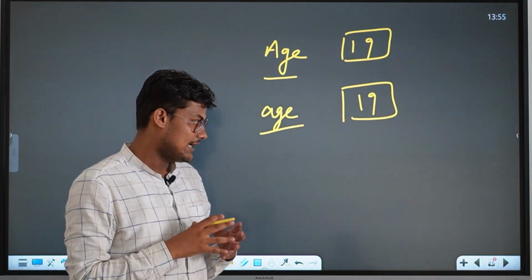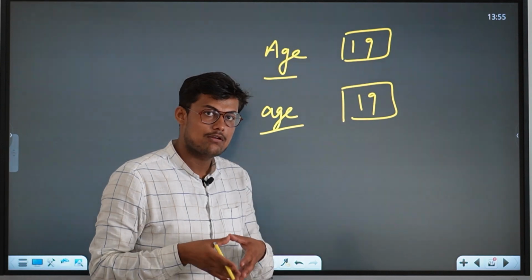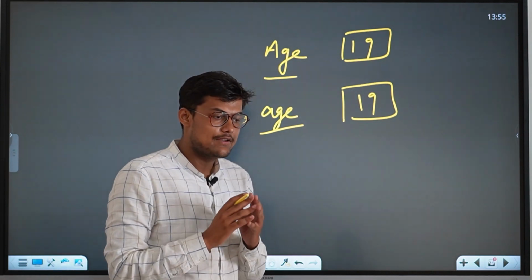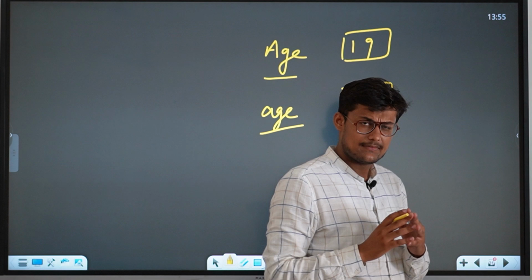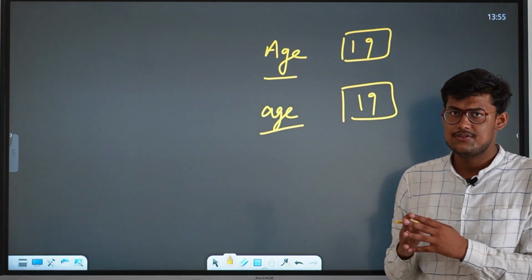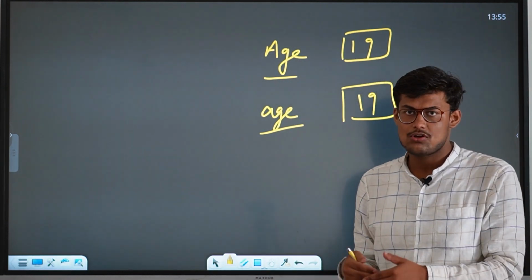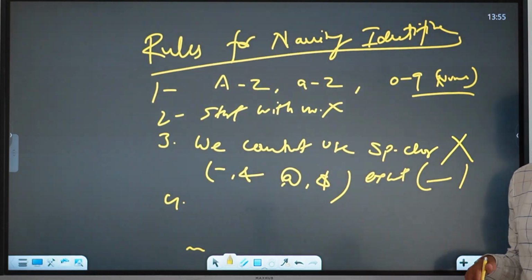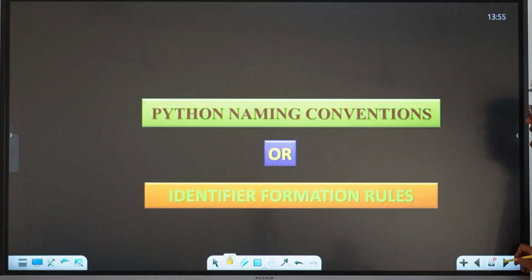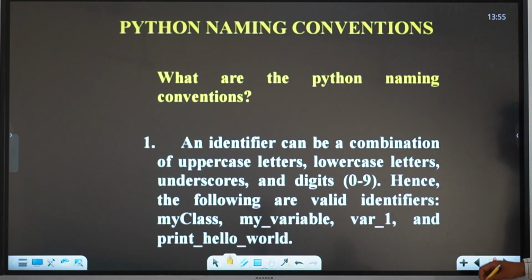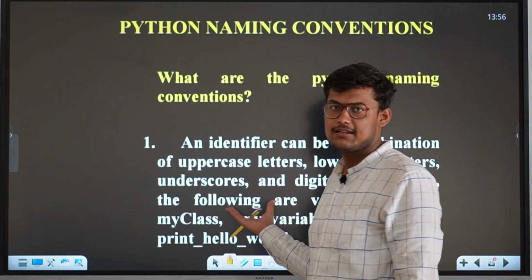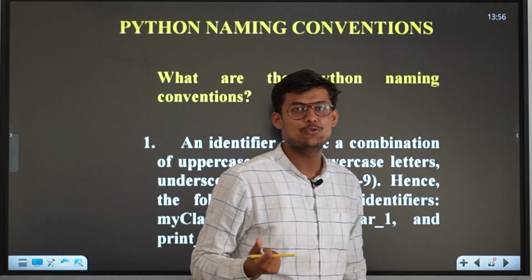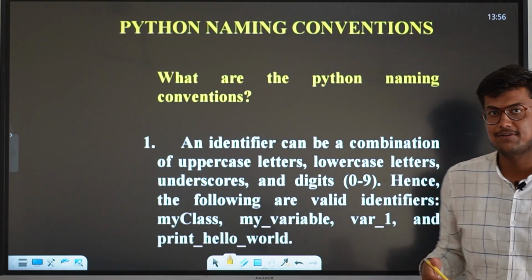So, in order to name our variables or while using those variables, we need to specially check whether it is an uppercase or lowercase variable. These are some special rules that we need to follow in order to name variables. All these rules are written over here, and we can go through each slide one by one.